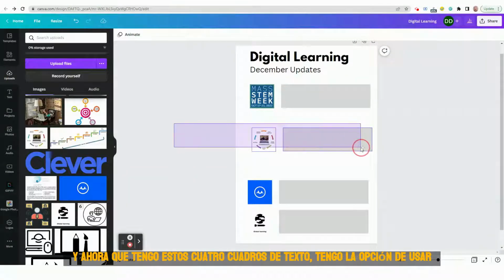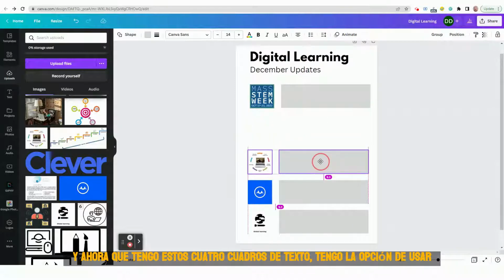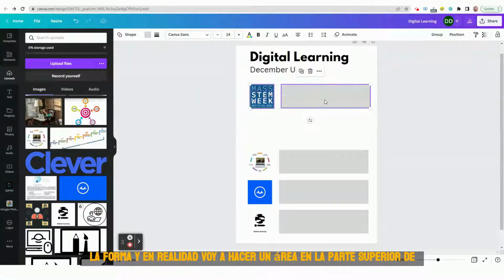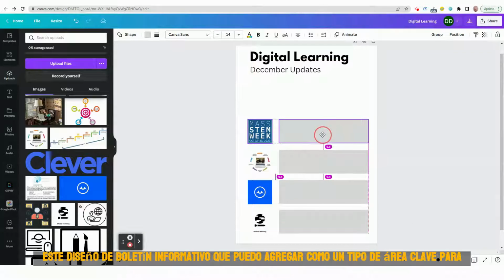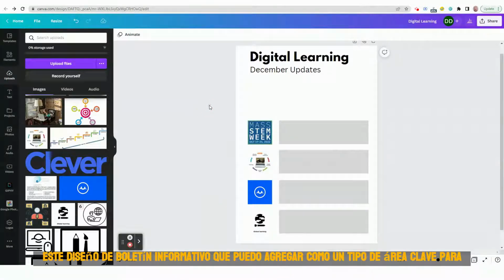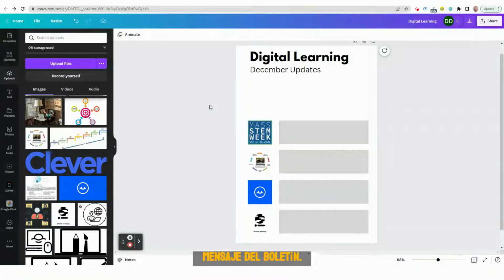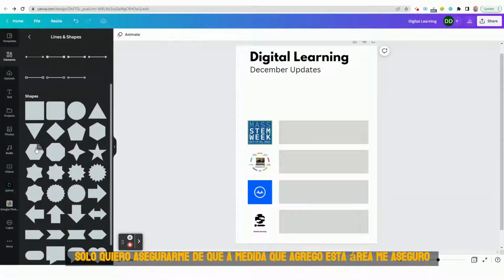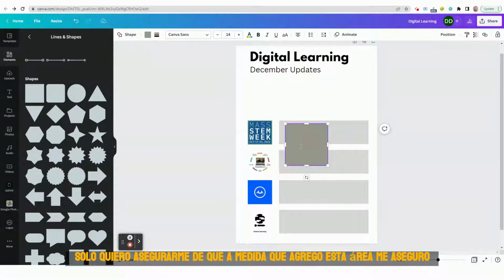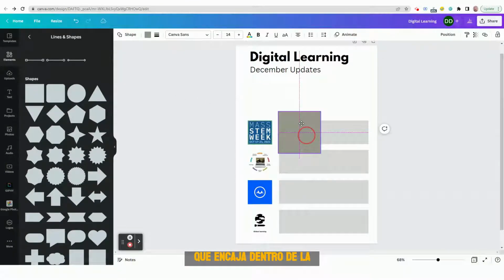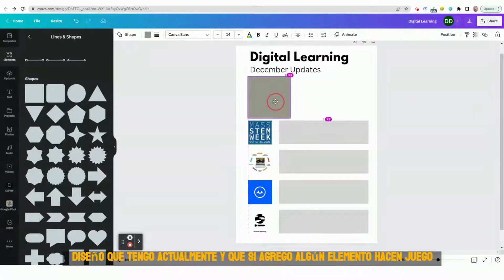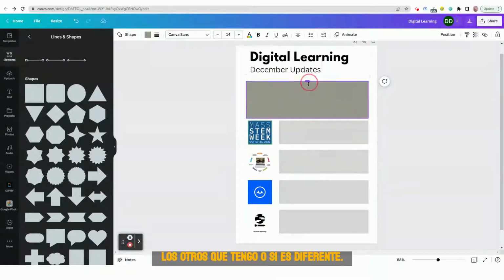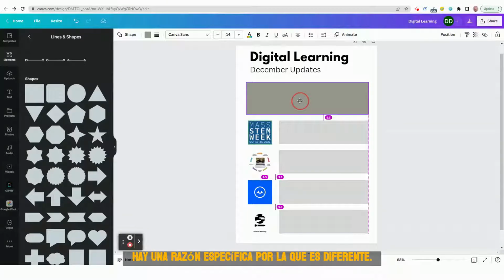And now that I have these four text boxes, I have the option of using the shape, and I'm actually going to make an area at the very top of this newsletter design that I can add as a key area for a main message of the newsletter. I just want to make sure that as I add this area, it fits within the design that I currently have, and that if I add any elements, they match the other ones that I have going on, or if it's different, there's a specific reason why it's different.